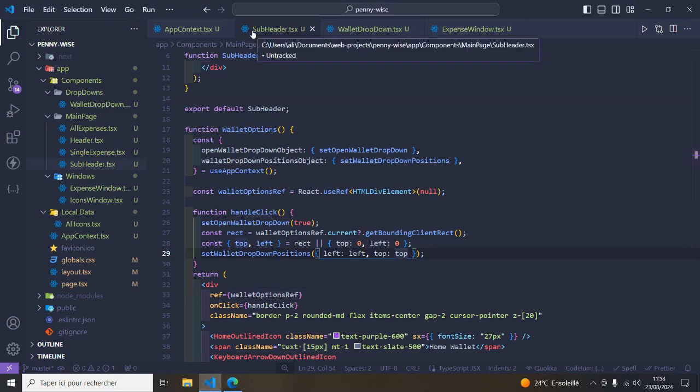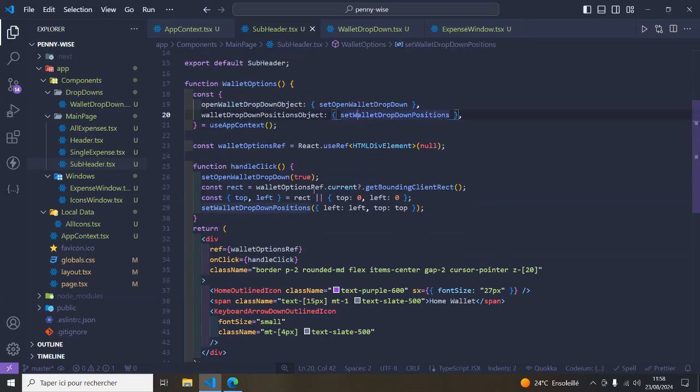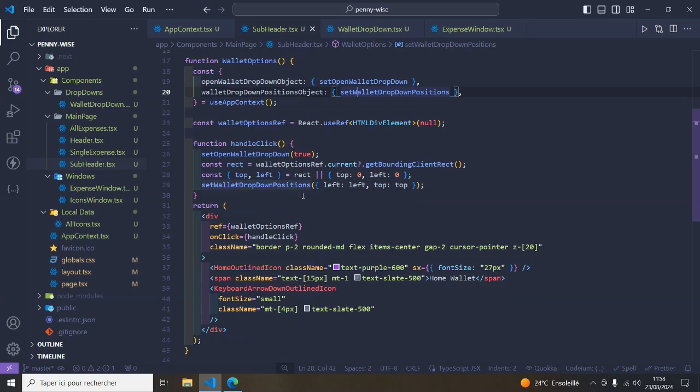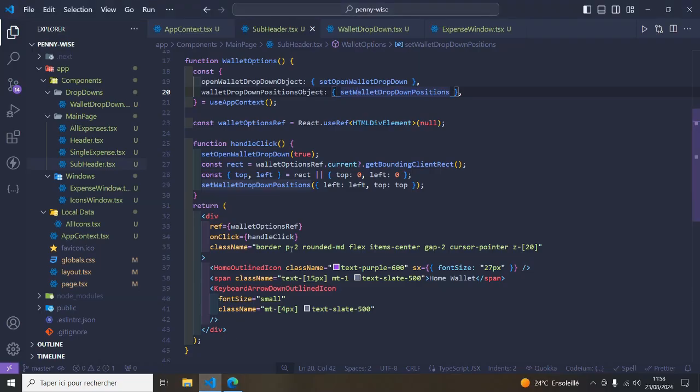So let's go to the sub header. And here in the wallet options functional component, we are going to use the set wallet drop-down positions. And to really extract the top and the left positions of this menu selection, we're going to create this handle click function that is going to be assigned to the on-click event listener. First, we're going to open up the drop-down, and we're going to use the get bounding client rect function to extract the top and the left position from the menu selection that we clicked on.